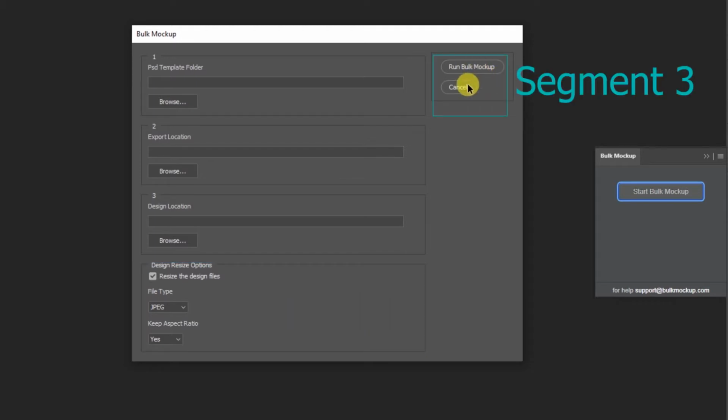And finally, we have segment 3 on the right side. This houses two buttons. The first one says Run Bulk Mockup and the other one says Cancel. Both of these buttons are self-explanatory.